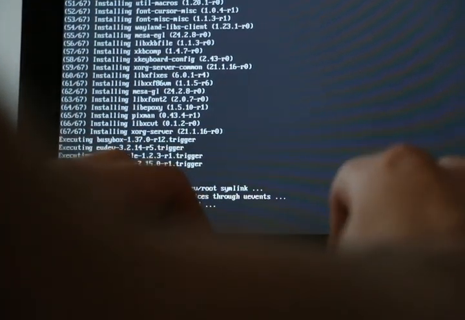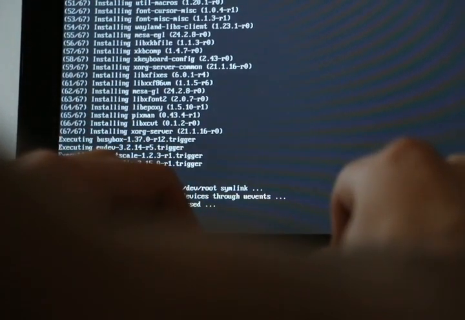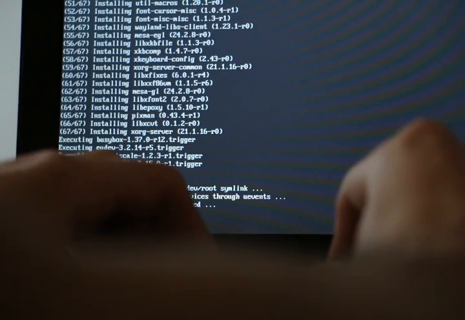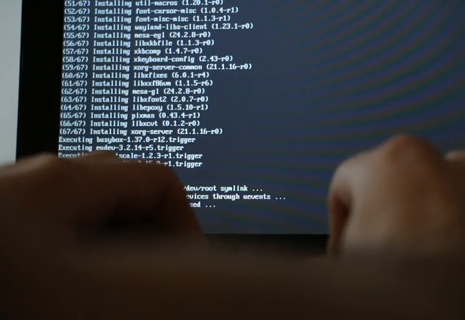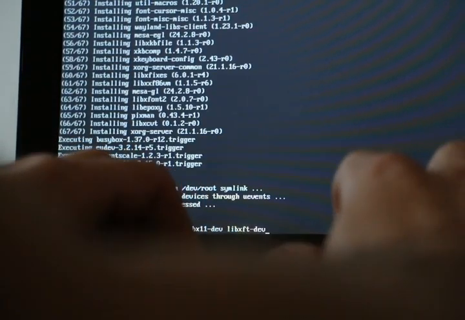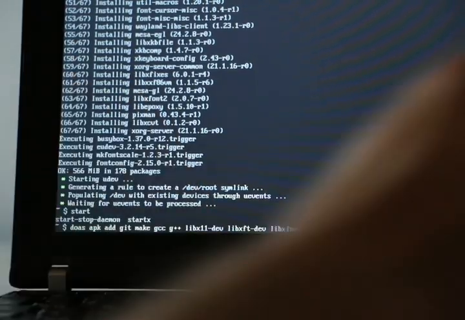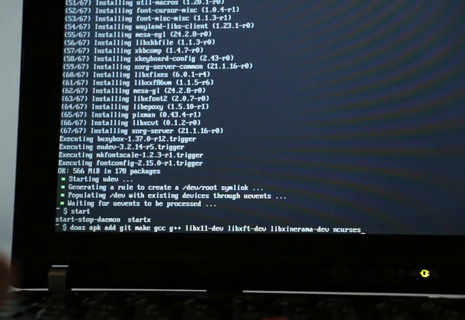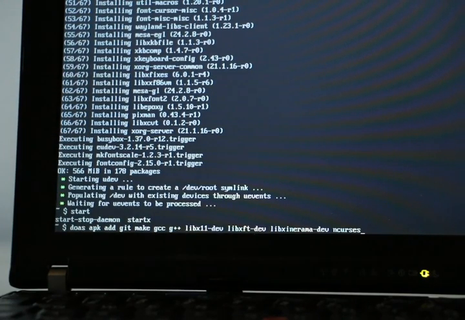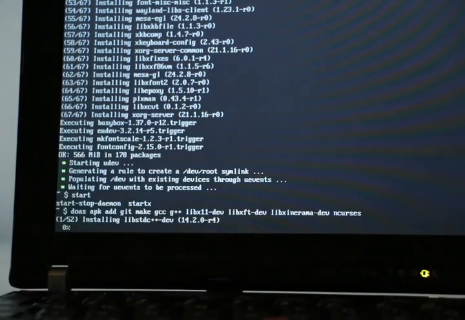So let's do apk add git, make, and gcc, and we'll also add the packages g++, libx11-dev, libxft-dev, libxinerama-dev, and ncurses. And I mean, I don't know these off the top of my head. I've looked them up in the Alpine wiki. So if you just search for Alpine DWM, there is a wiki entry where it tells you exactly which packages you need to install, which are these ones, to compile the suckless utilities from source. So I'm going to do that.